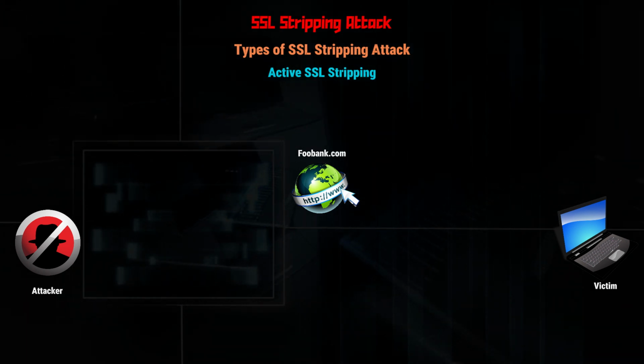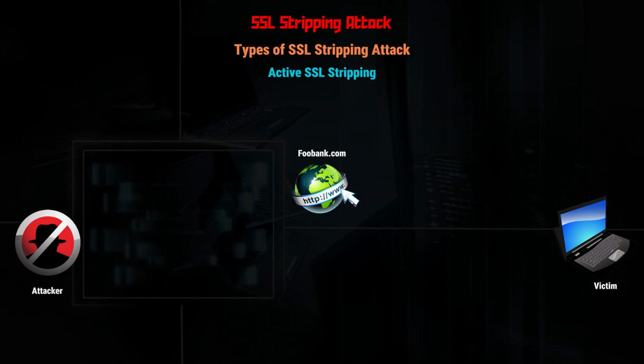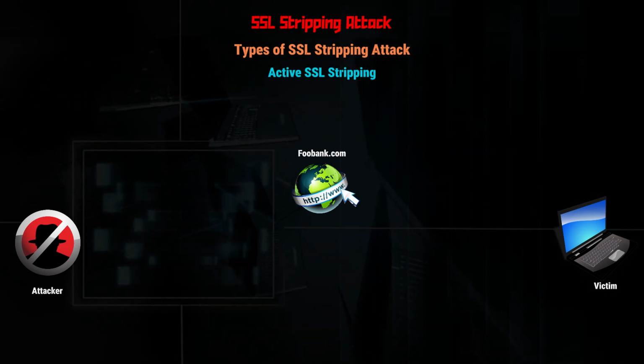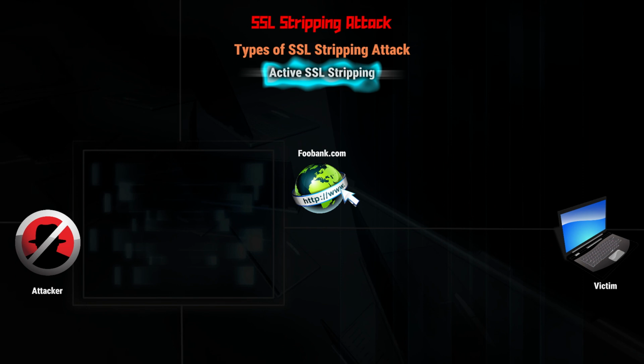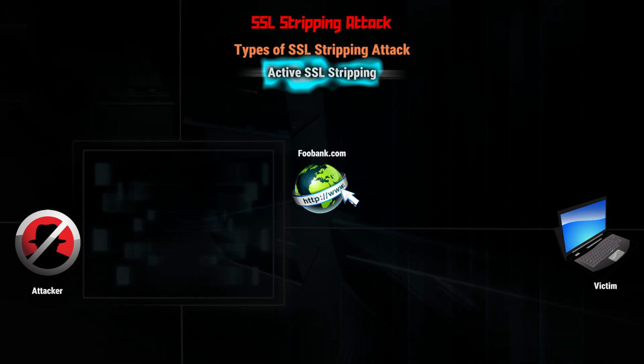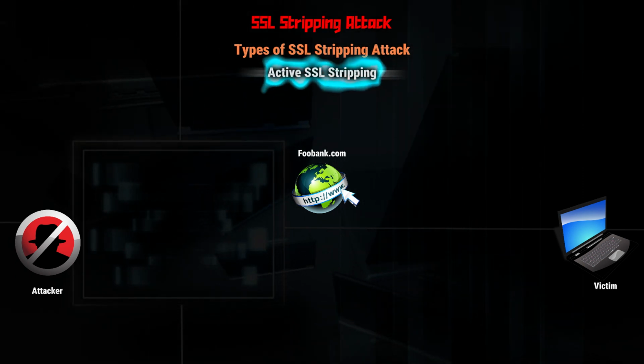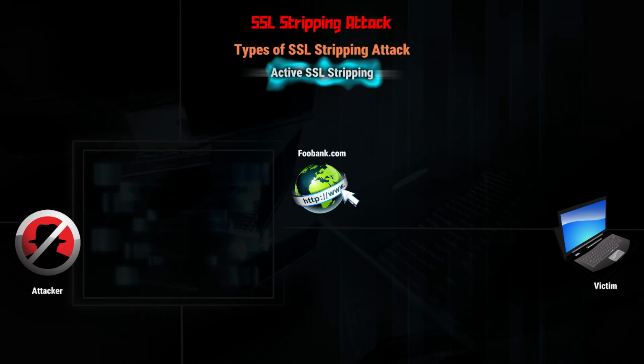potentially dire consequences. Active SSL stripping attacks are more dangerous than passive attacks because they involve content manipulation and can lead to additional exploitation and compromise of the user's information.